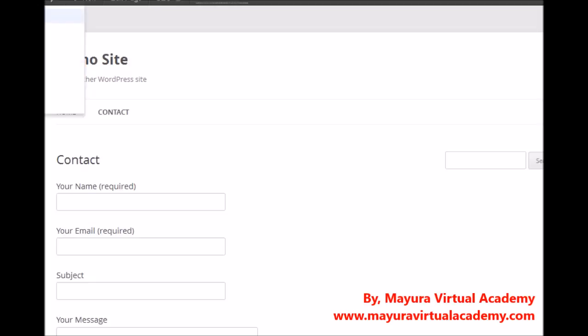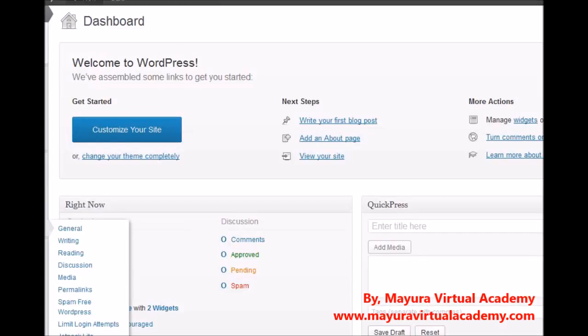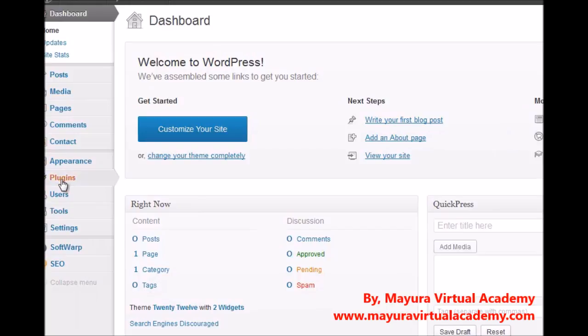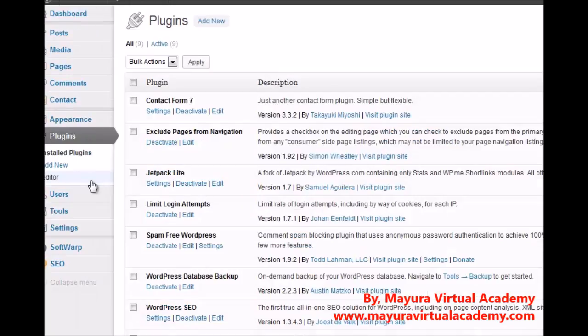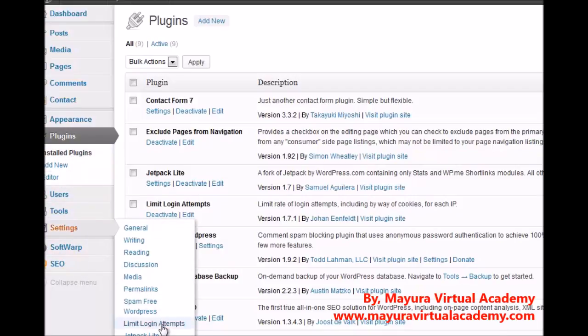We'll come back to the dashboard and plugins. Exclude Pages from Navigation, nothing needs to be done in there. Jetpack Lite, nothing needs doing there. Limit Login Attempts, I tend to leave as default. You'll find it somewhere in Settings, Limit Login Attempts.